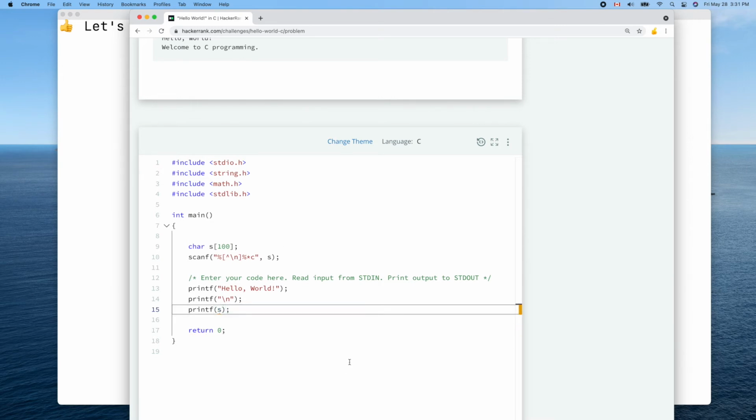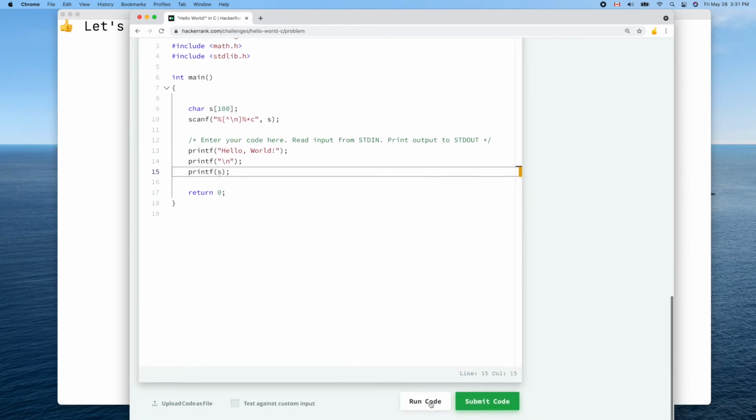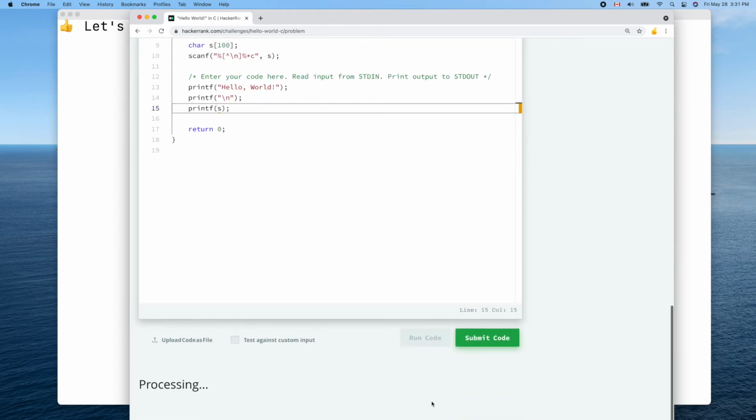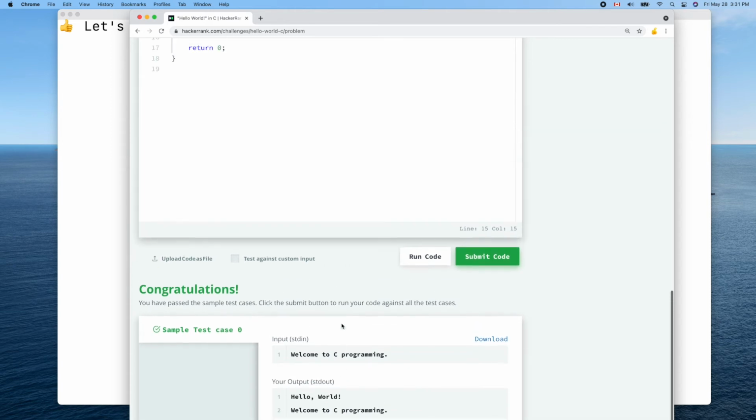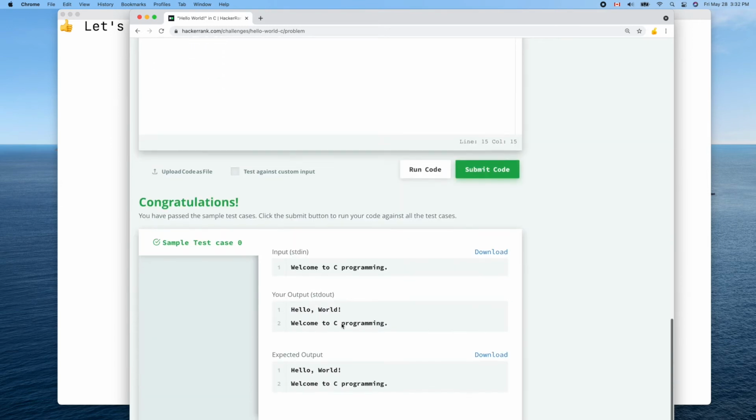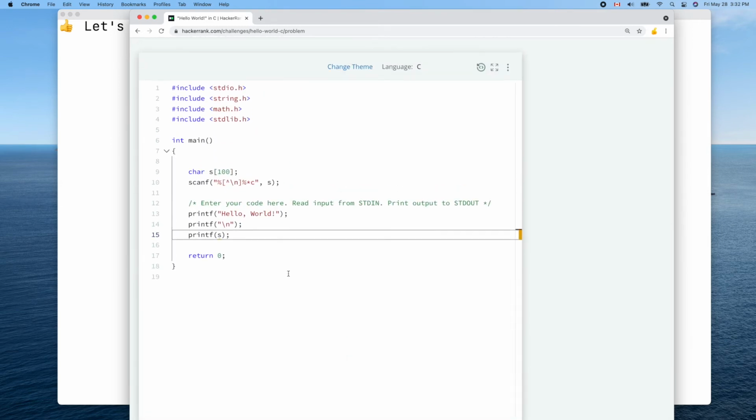Yeah, we can always run it to try. Run the code. Yes, it passed. You see? Congratulations. Your output, it means our output, is the same as the expected output. So cool. When you see that, you are very happy, right? And by the way, we don't need another printf here. We can put this guy here. Same thing, and we can remove that one.